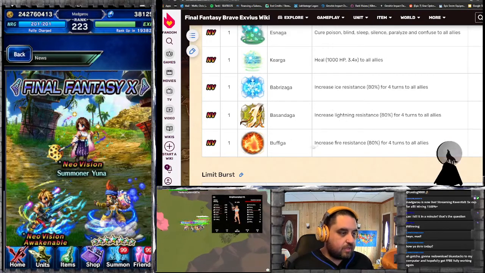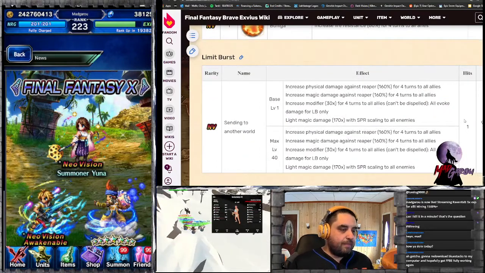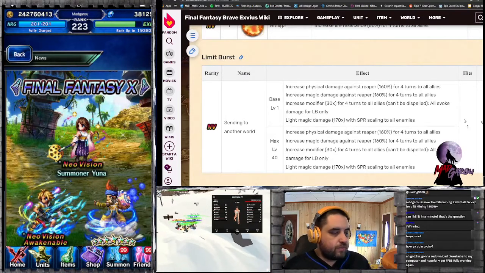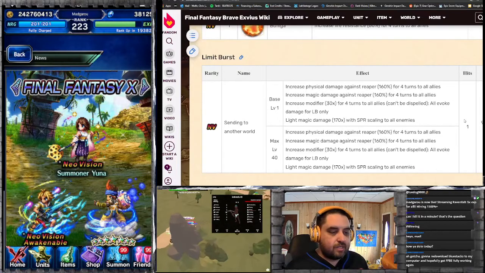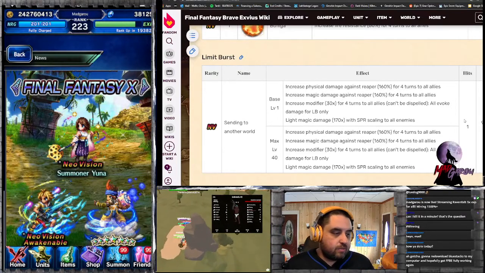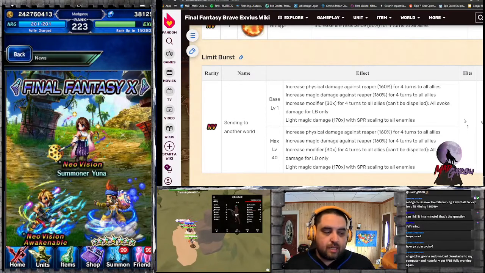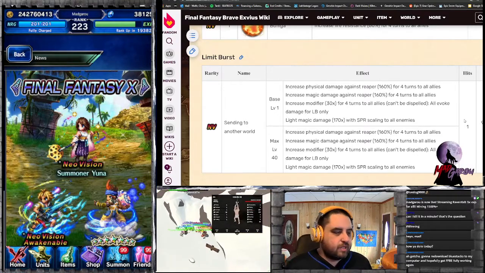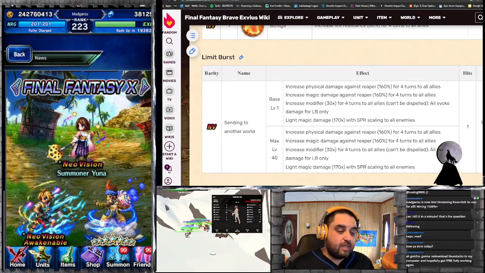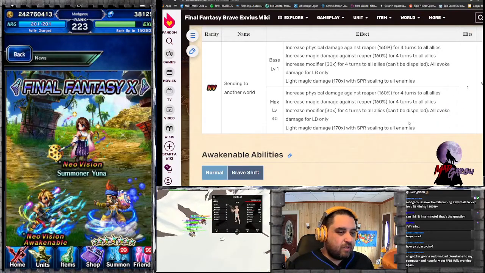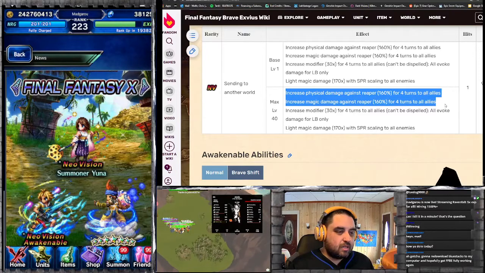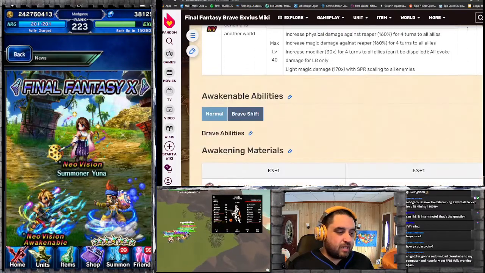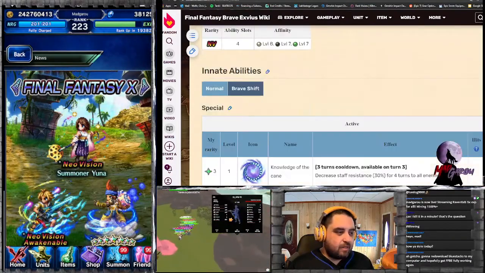Blizzard, Thunder, and Fire. The main thing here is her limit burst is increased physical and magic damage against Reaper for 160% to all allies, and increased modifier 30x to all allies for evoke damage for limit burst only. Example would be Terra or any evokers like that. And then she has light magic damage at 170x for spirit to all enemies. This is not really a form you're going to use all that much other than for Reapers to give to all allies. And if you upgrade her at 60, she'll use that. But all in all, it's not a very useful one.